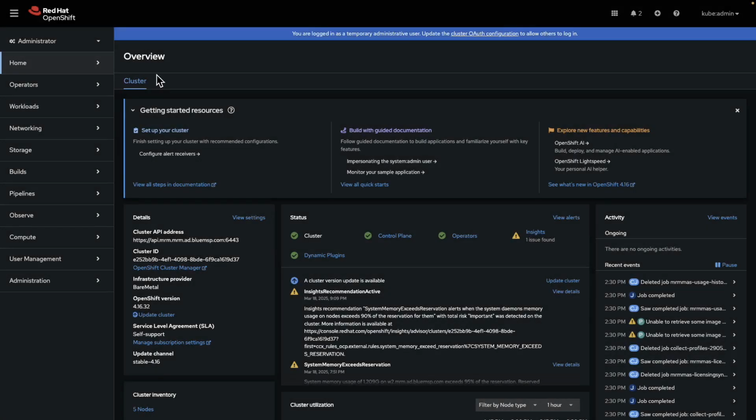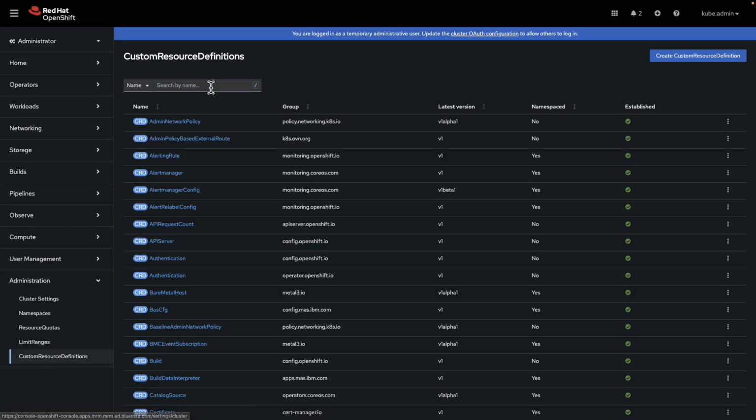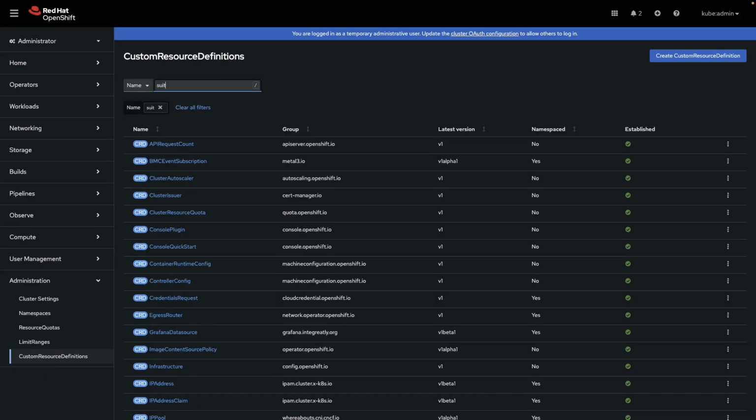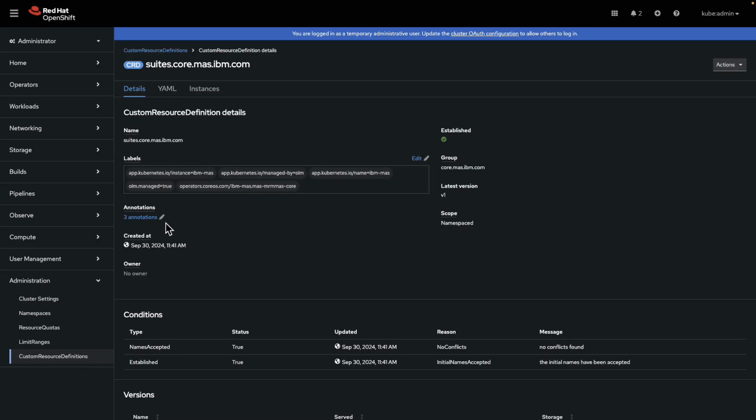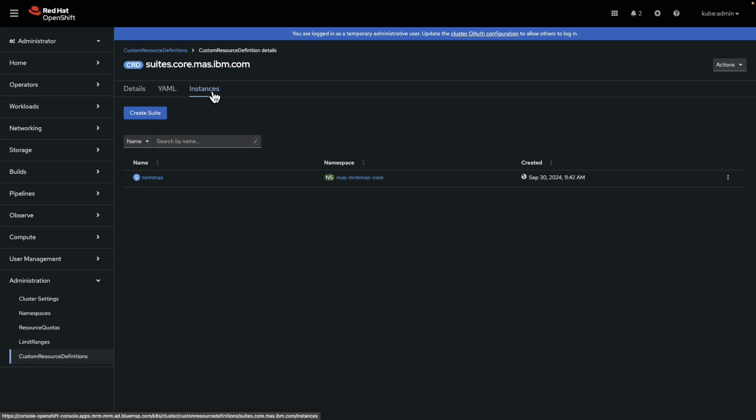Here we're in OpenShift. Once we've logged into OpenShift, you're going to go to Administration, Custom Resource Definitions, and you can search for the keyword Suite. The one that we're looking for here is Suite, which is your core.mas.ibm.com group. Once we go into the Suite, we don't want to jump to YAML. We actually want to go to Instances. This will display all your instances. In some cases, you may see more than one instance.